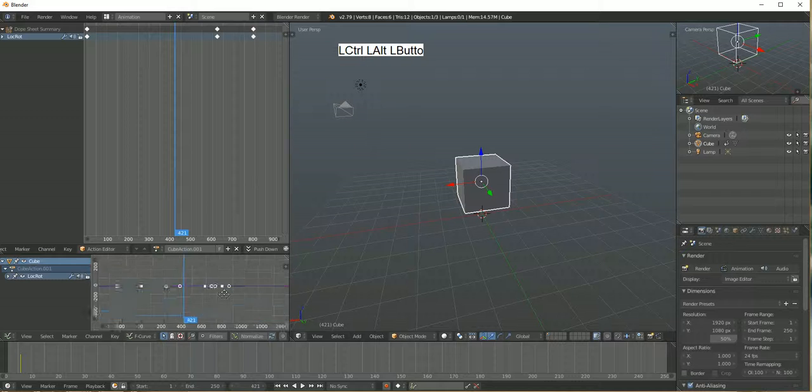Okay, and so there's a few other options in the graph editor that I want to get into. It gets kind of fun now that we get down here. We can do a lot more with our animation.